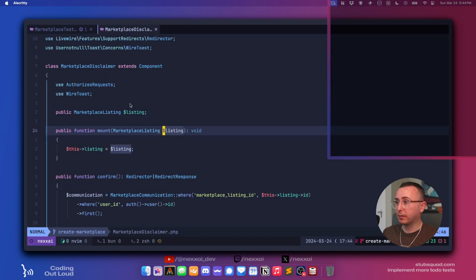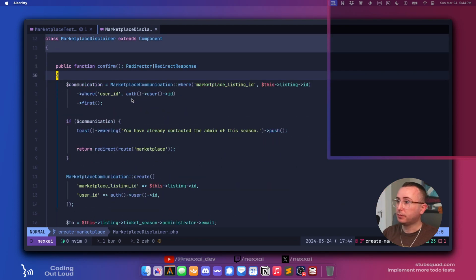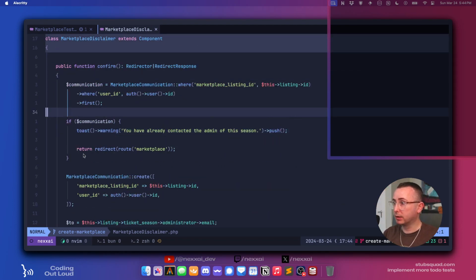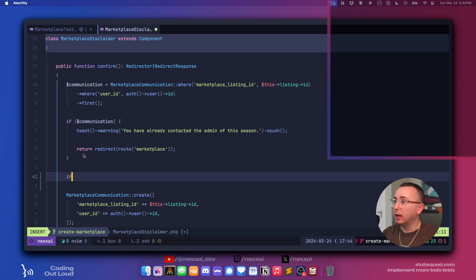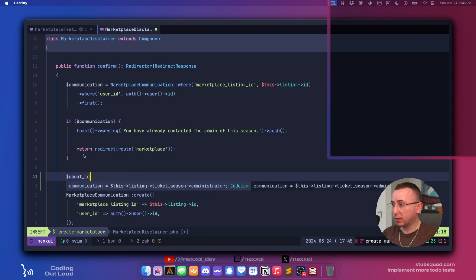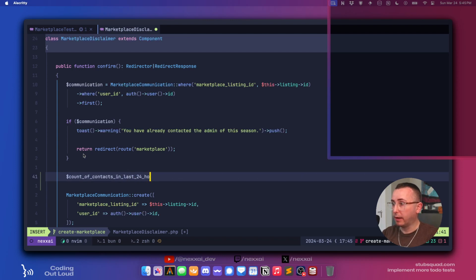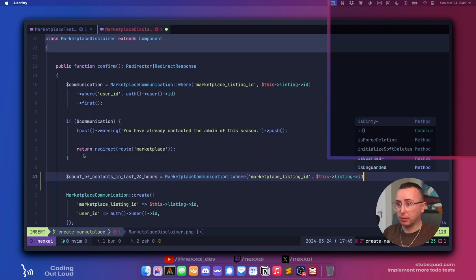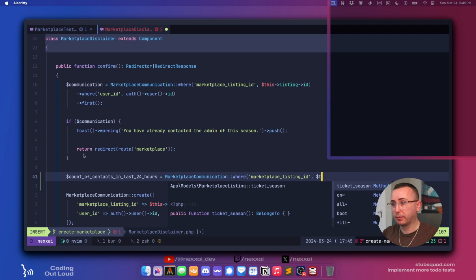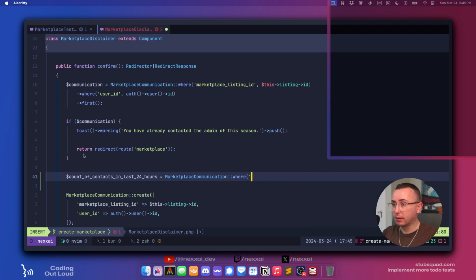Disclaimer. So yeah, we're going to add another check in here. So we're going to say count of contacts in last 24 hours equals marketplace communication where user ID, yes.